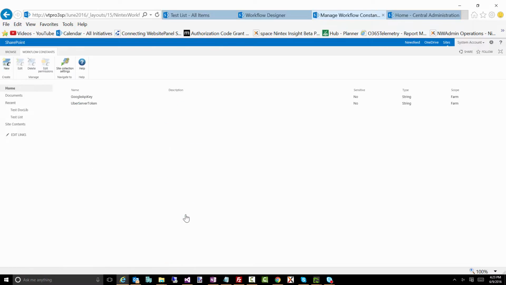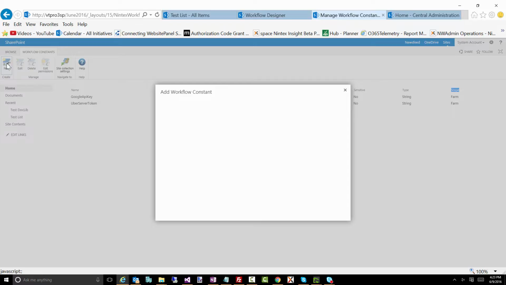So I'm going to go into here, and notice I have those two constants that we mentioned, but if you look all the way to the right, under scope, these are all farm-wide constants, okay? So they're available to any workflow anywhere in this particular farm, every web app, every site collection, every site. Let's create a new one.